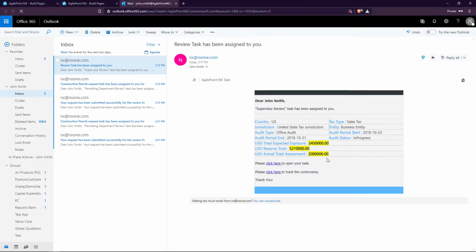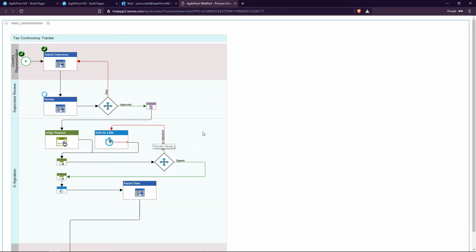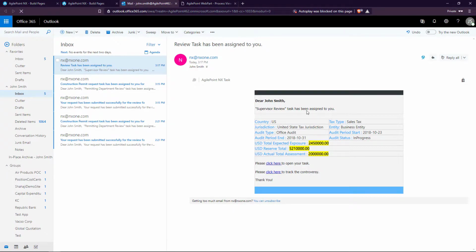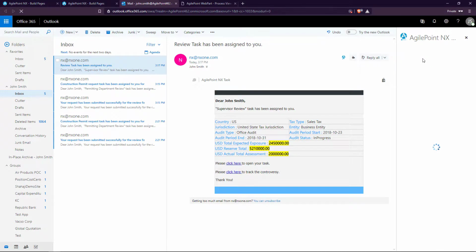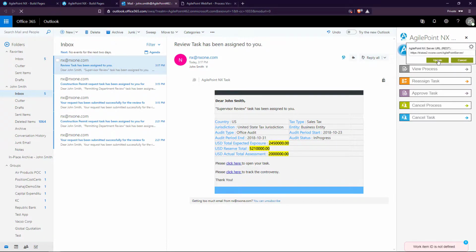Now, you'll see here a pretty standard AgilePoint email notification. I've surfaced some application data that was entered into the form, and I'm given two options here. Right. First, I'll go ahead and click my process viewer link so we can follow along with the process as it executes. As an alternative, I can approve my task directly from within Outlook without even needing to log into AgilePoint. But let's go ahead and open my task here.